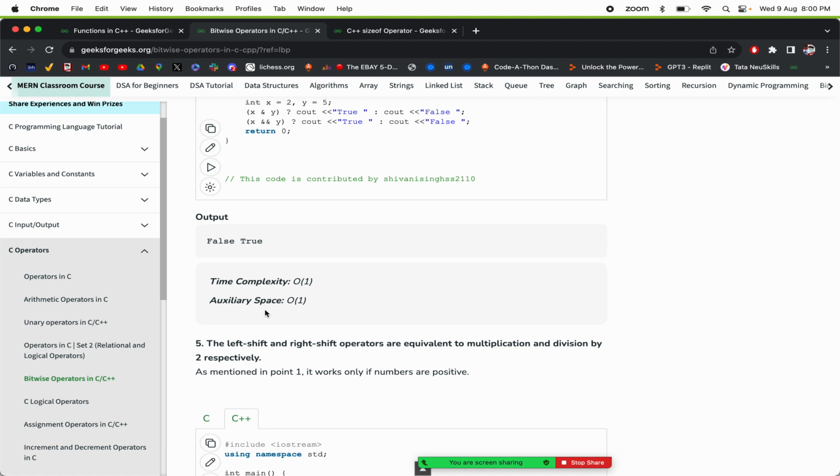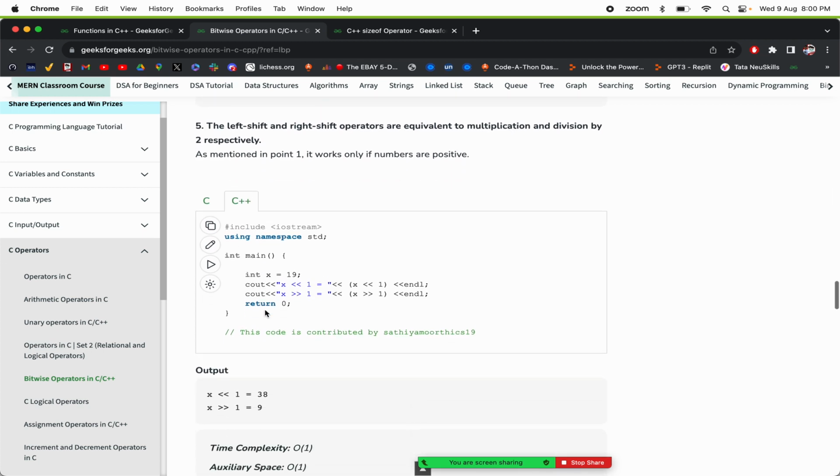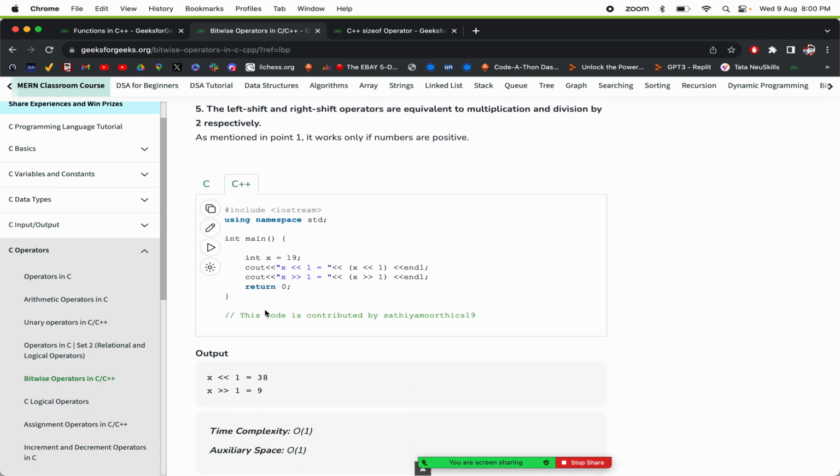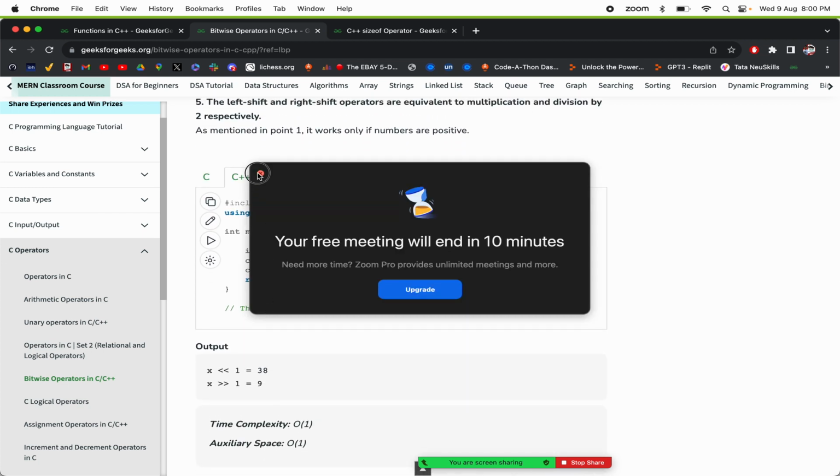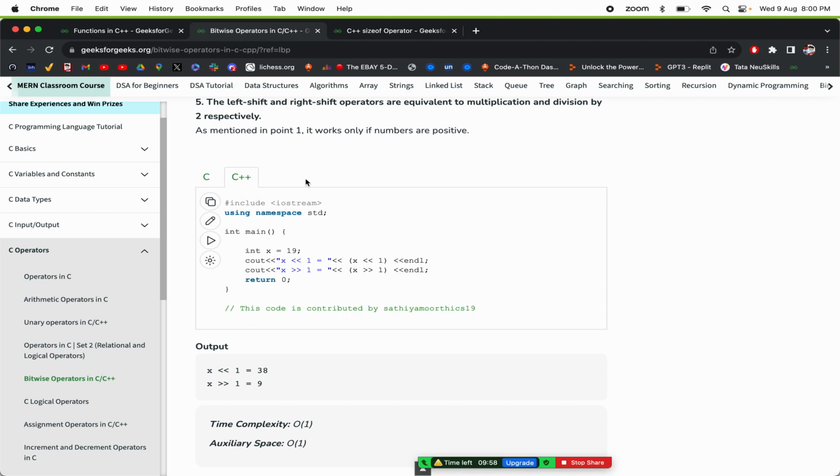So wherever the logical operator is used, we should not use the bitwise operator. Now the left shift and right shift operators are equivalent to multiplication and division by 2 respectively. So they are basically equivalent to multiplication and division by 2.